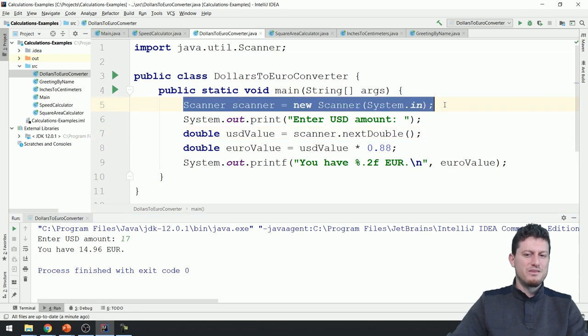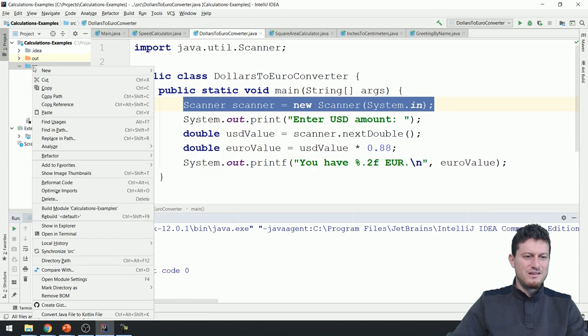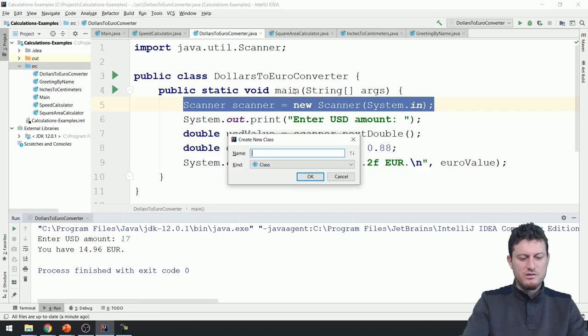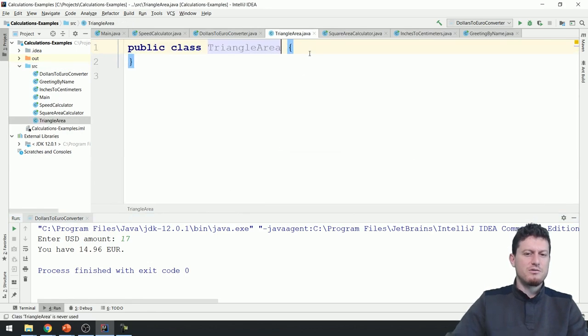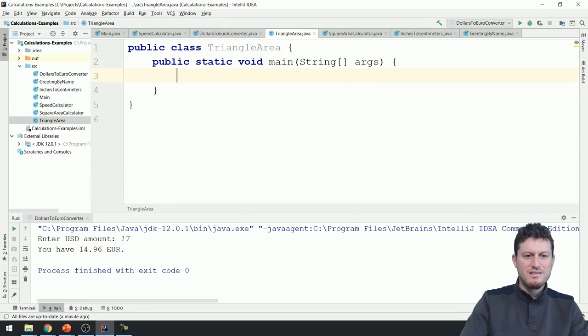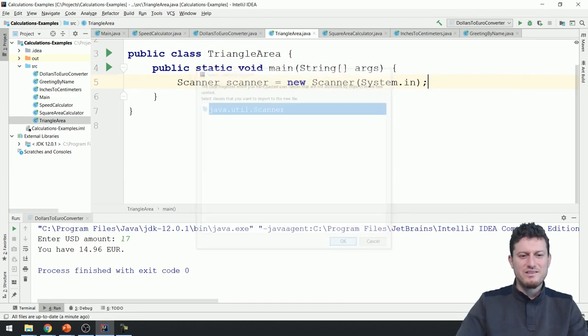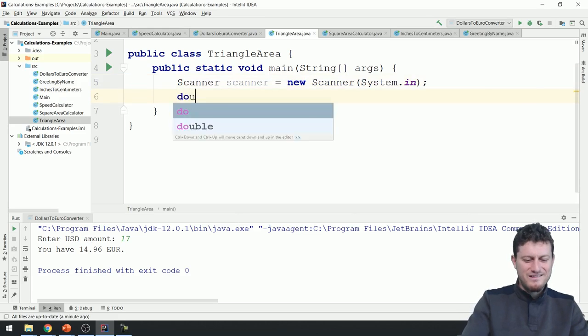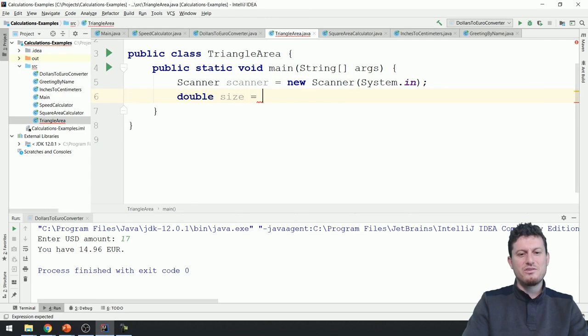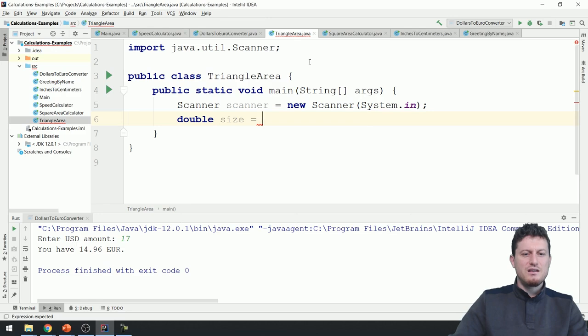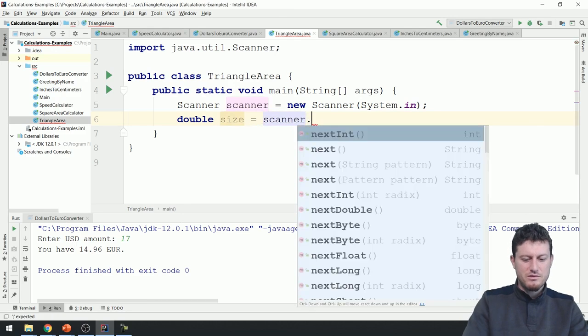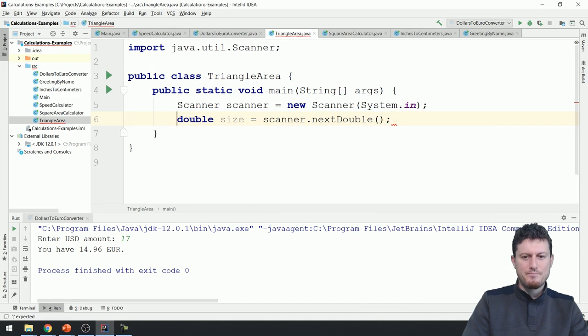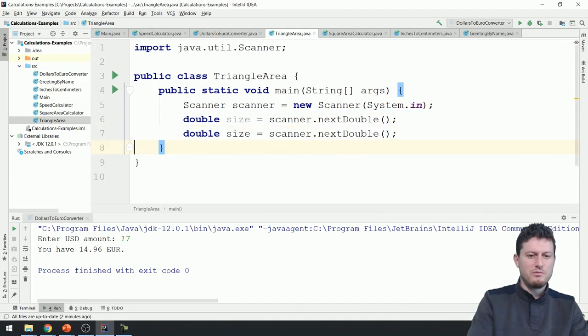I will copy this because I will need it. I will create a new class called triangle area, for example, or triangle area calculator. I'll use the main. Then I have double size. I just used this from the clipboard. Equals to scanner dot next double. I have the size. I will copy this one and hide.